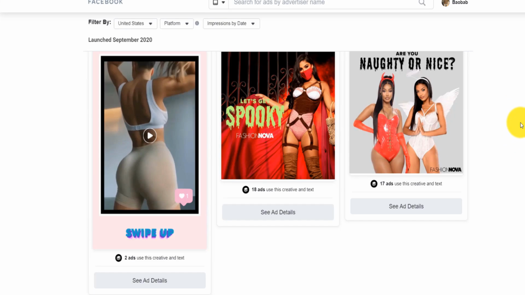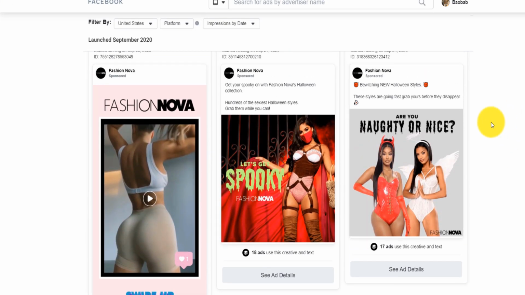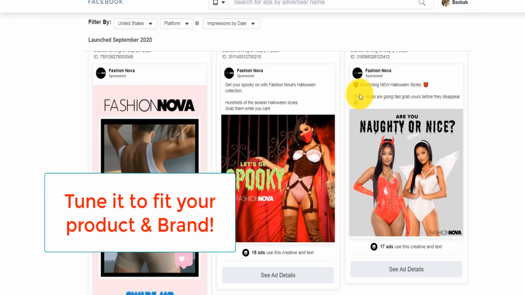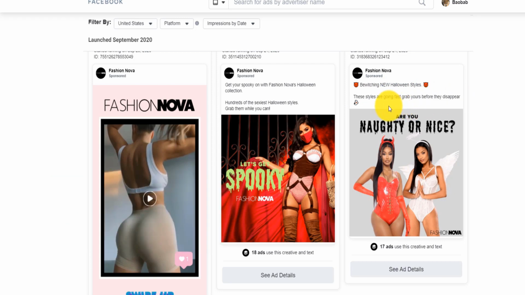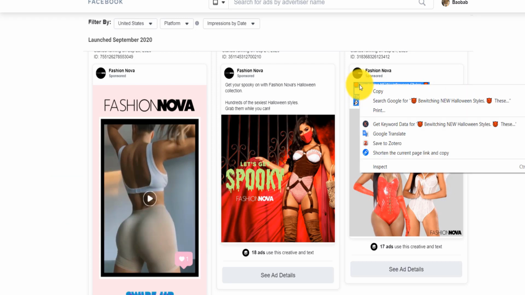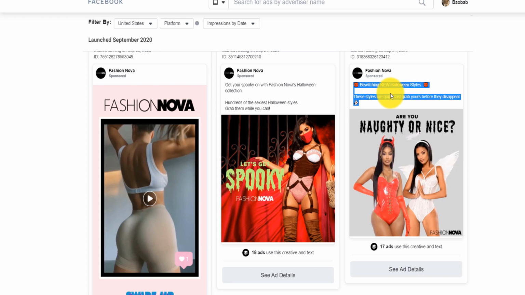Now you go back to search results. You find one where you see 17 ads use this creative and text, meaning that it seems to be a good working ad for them. Halloween is coming. What you can do is just copy this: bewitching new Halloween style. These styles are going fast. Grab yours before they disappear. This is the perfect copy. See this? Copy that, paste that on top of your Halloween thing, or even this one. Okay, just copy that. It means that it works.